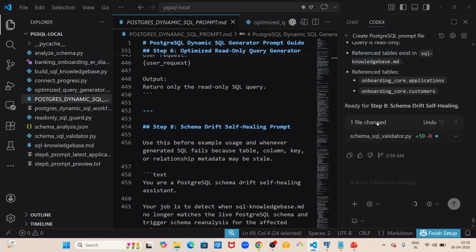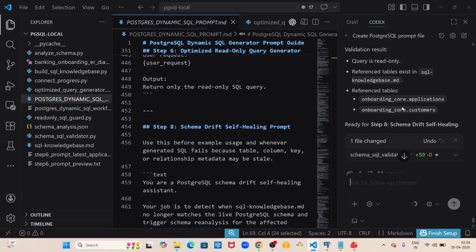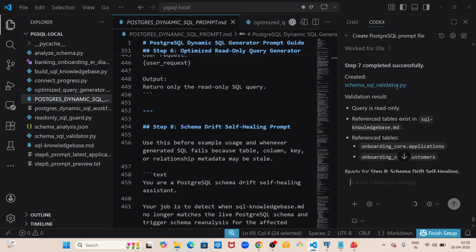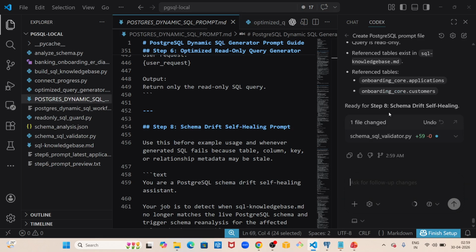Schema validator.py. Onboarding core application, onboarding core customers. This is the reference. So what will it do? If any change in the schema or table names or column names, it will refresh the knowledge base. Now let me tell it, continue the step 8.